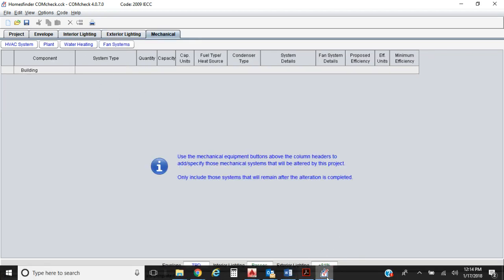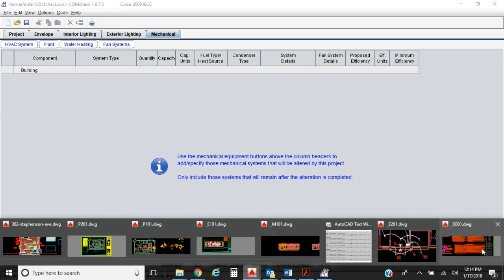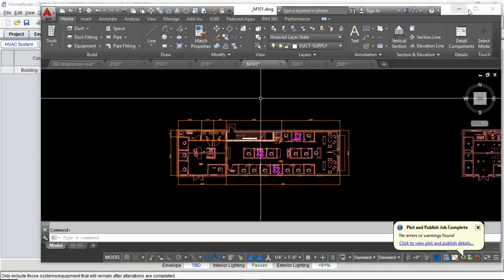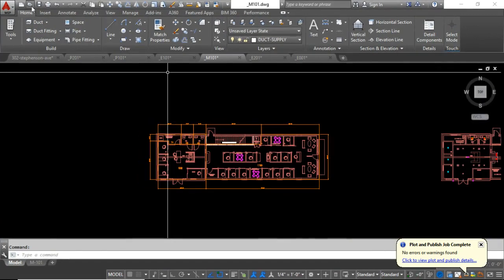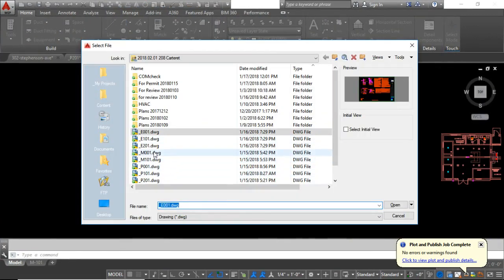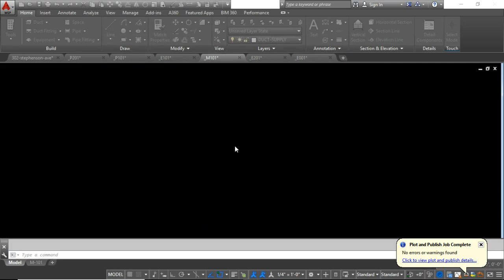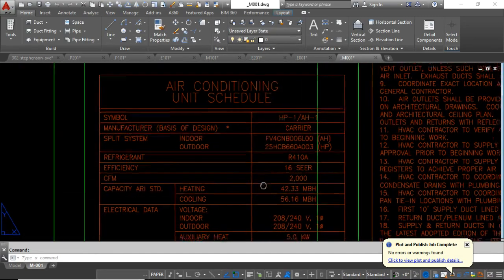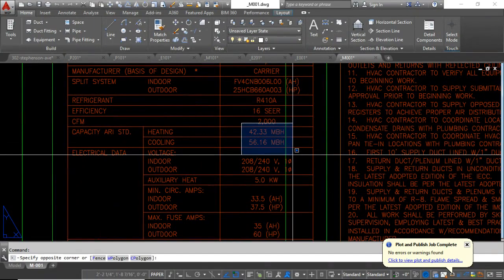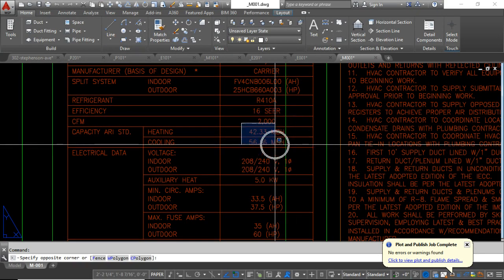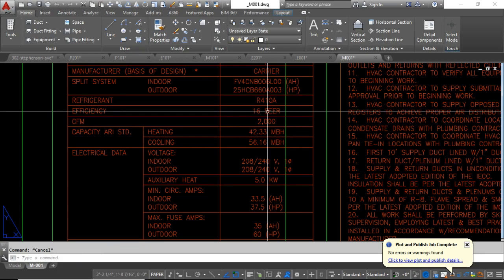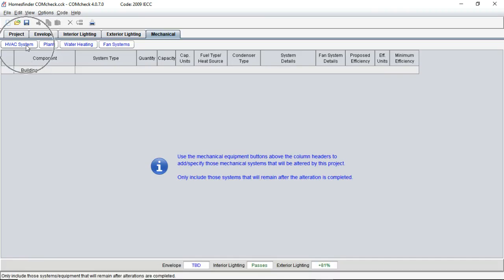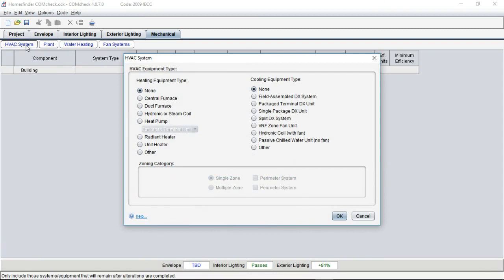What is the mechanical tab? This is where we enter air conditioning information, the type of unit and that sort of thing. So we've got to open sheet M001 to get the information from there. From this table, we're basically going to pluck out the information on heating and cooling and the efficiency. Let's do it. We're going to talk about the HVAC system.